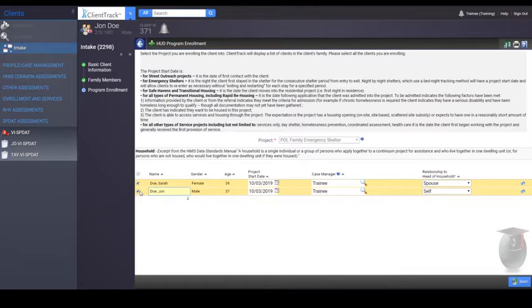Notice when I do that selection, the project start date occurs on the date that it currently is. So go ahead and if you're doing back data entry, for instance, if I did this on the 1st and not the 3rd, you would indicate so.